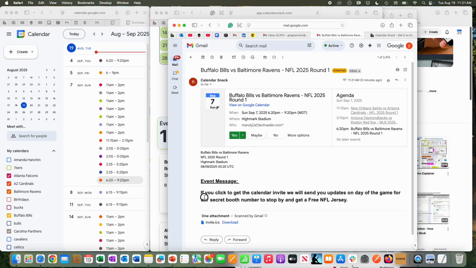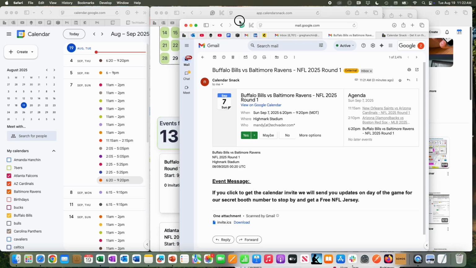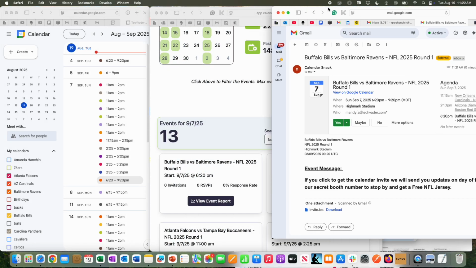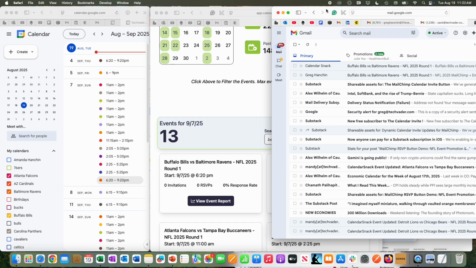And basically, what Zack sees as the end user or the MailChimp email list customer, he sees the event message. If you click to get the calendar invite, we'll send you updates on the day of the game for the secret booth number. Stop by and get a free jersey. So that's the promotion. I'm going to leave that over here. Going to go back to Zack's email box. You see it there live.